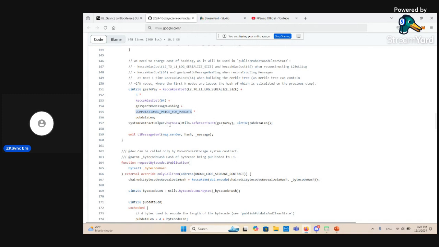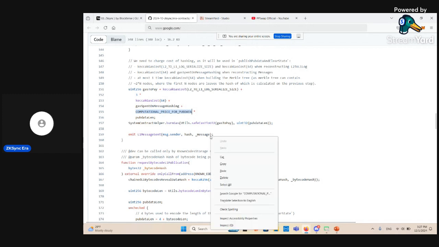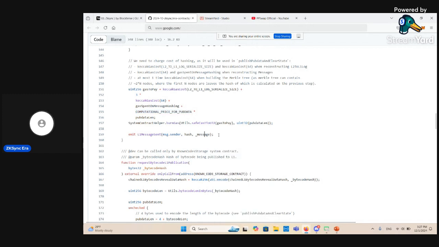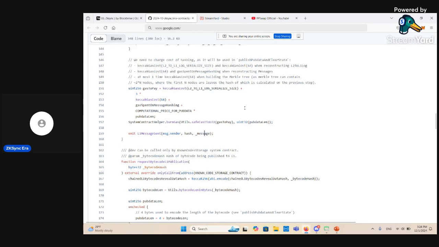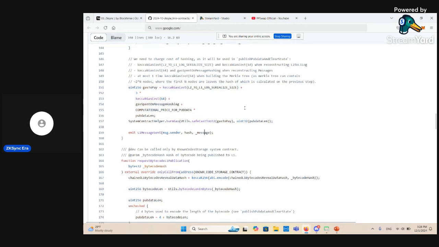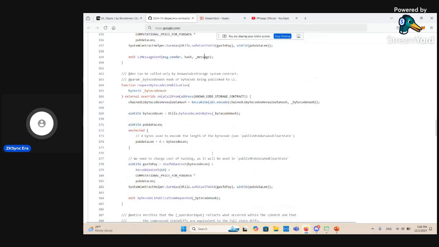We're not going to look at this function. It's similar to other system calls. And then we emit the event. So this event includes the hash as well as the message content. So this can be picked up offline of the blockchain and then sent over to L2 with the integrity verification from all of this logging over here.